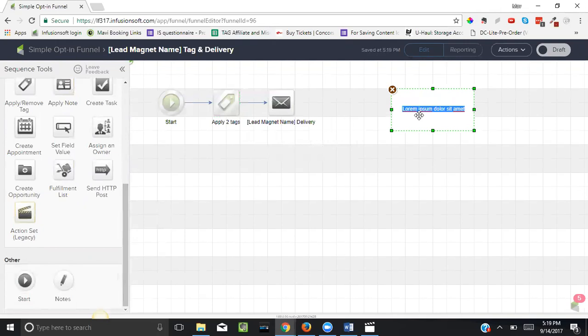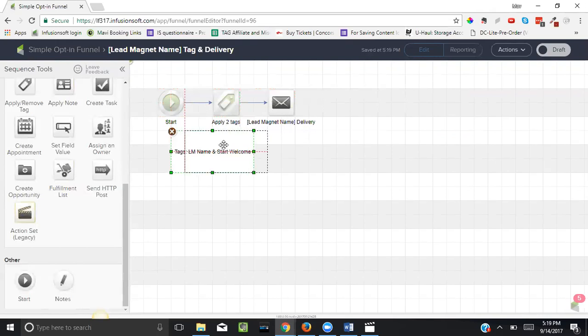What I like to do is I like to write what tags are inside the tag process. So this is going to say tags, and it's going to be LM for lead magnet name and start welcome. If I were to come into your Infusionsoft and I saw this, I would know exactly what that meant. You may have to be more specific, or you may have to have a little training session.